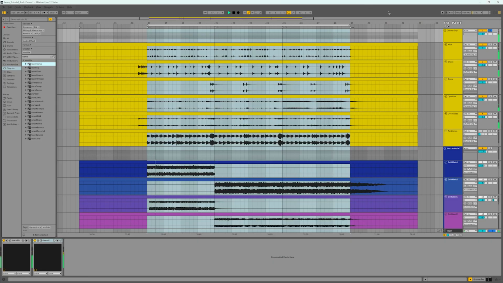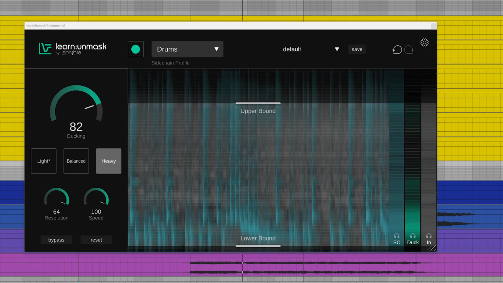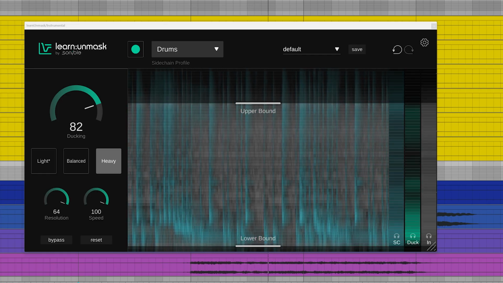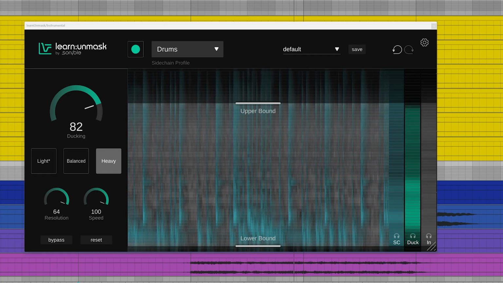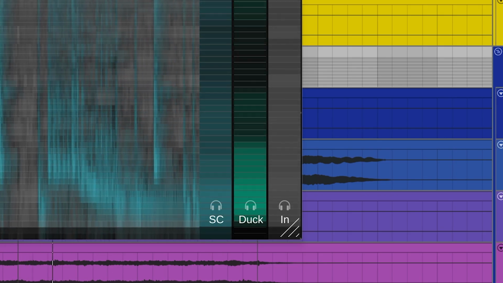But when I play it with the instrumental, all of the hard hits I just sculpted get drowned out by the guitars and the bass. Learn Unmask is the ace up my sleeve in this situation. What it will do is dynamically turn down or duck my instrumental track whenever there's a drum hit. The setup is a little complicated due to the way that DAWs work, so bear with me.